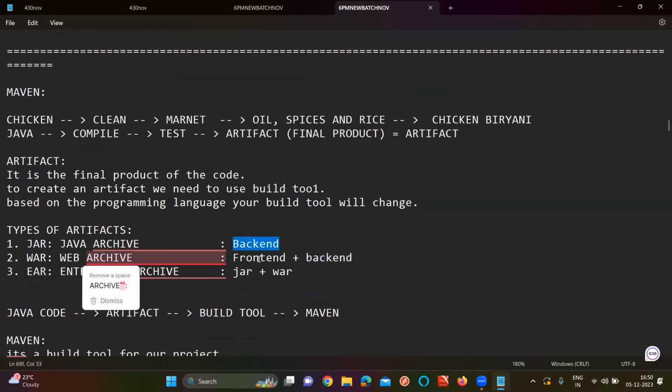Fine. Again, jar file will work only for backend. War file works for front end plus backend. So here we have 2 things: jar file for backend, war file for front end and backend.